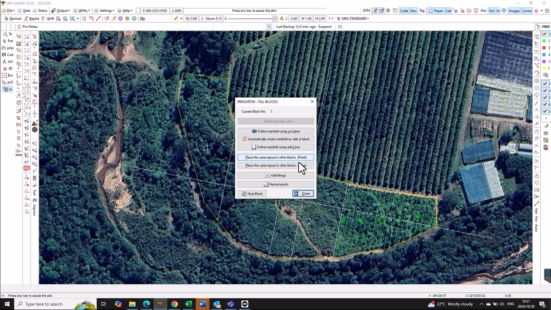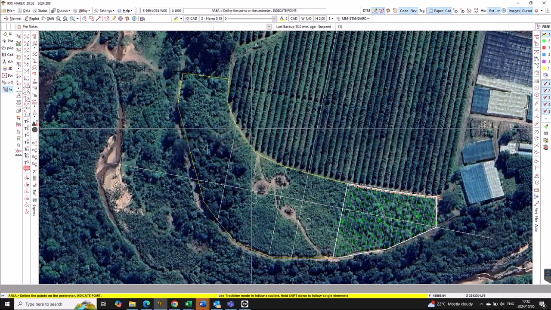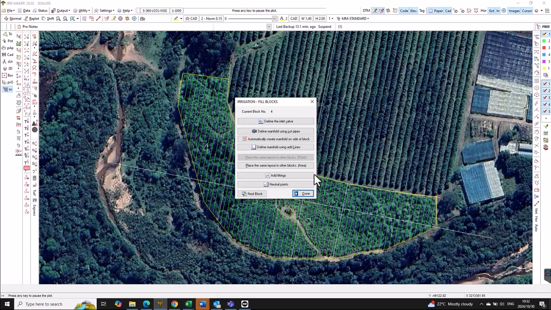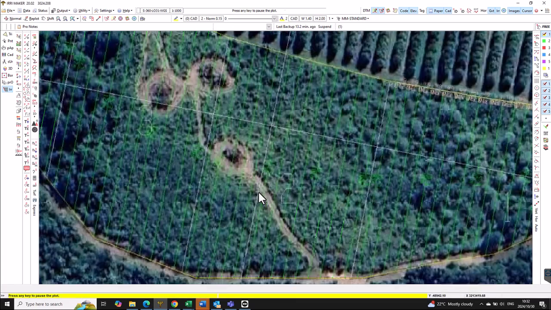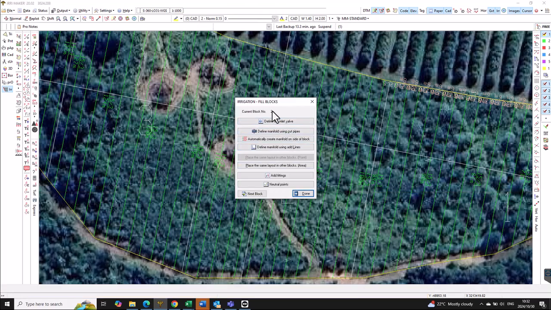Okay. We're first filling all the blocks. So we say place the same layout in other blocks because they exist. We can just say area and say use a new area and just show it. These are the blocks I also want to fill up. Okay. And we say accept. Done. Okay, and now you can see it is currently in block 4. So it's there now. Okay. So if you say next block, it's going to go to number 2 automatically. So now number 2 is there.